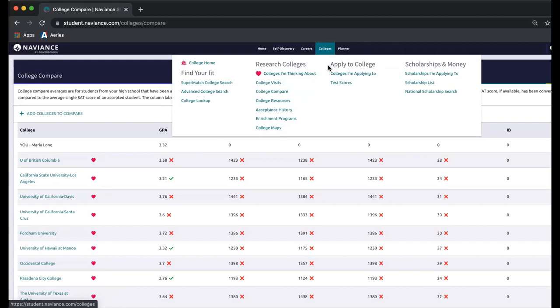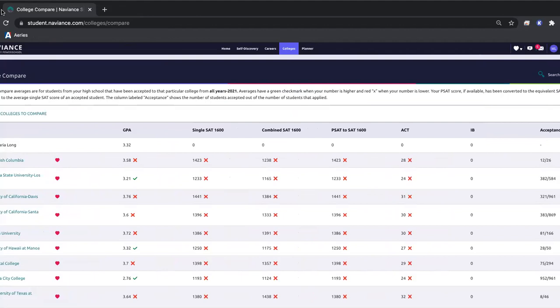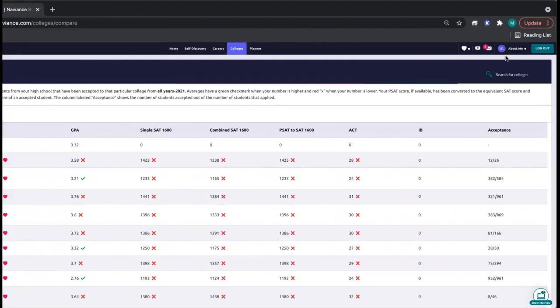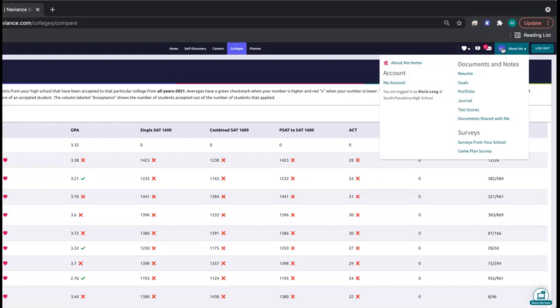And then the last thing I also want to show you, and this is pertinent to sophomores, is, if I can just move my screen, sorry. Okay, I'm going to direct you to the upper right-hand corner of your child's account. Where it says log out, to the left of it there's a little purple circle with your child's initial, and then there's the About Me link. Click on that. You will see this drop-down menu, and I want to highlight where it says Documents and Notes.